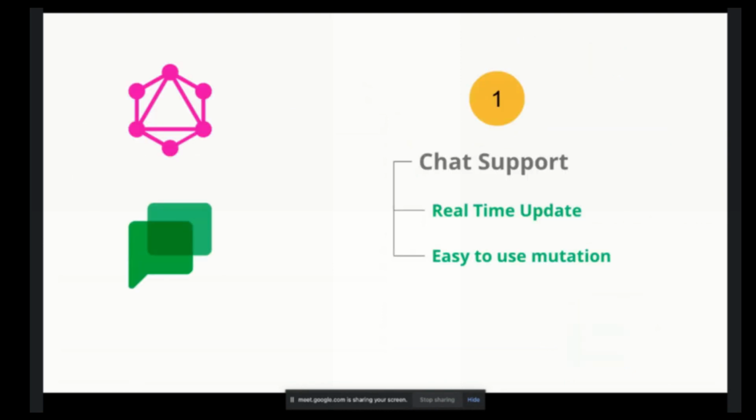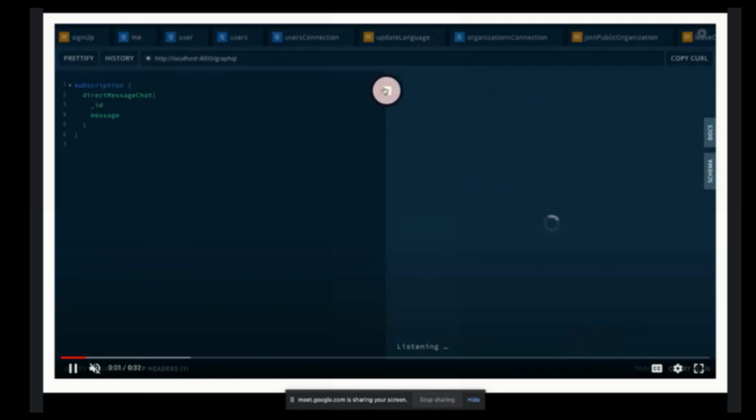In the chat subscription support, we have created a subscription which gives a user notification in real time. So as soon as a particular user sends a message, the stream sends the other user the data for that message instantaneously. Here is the demonstration for that.